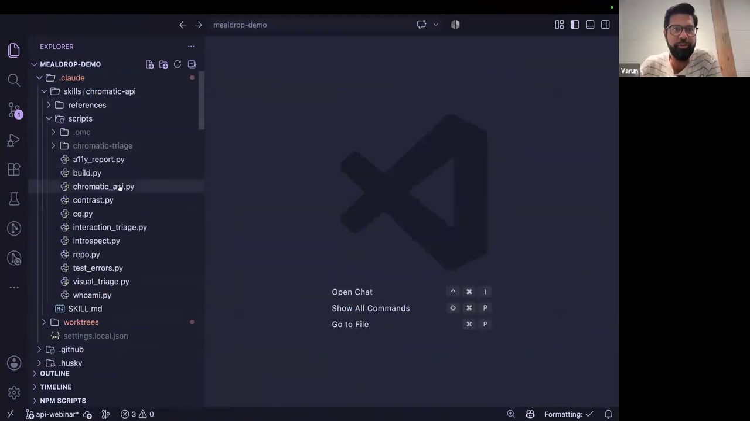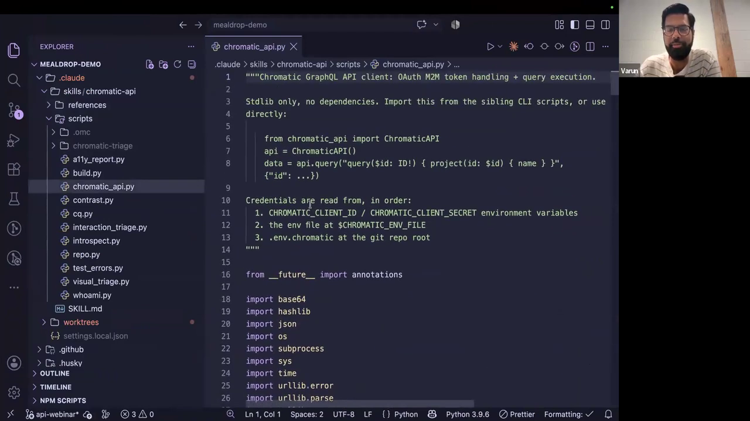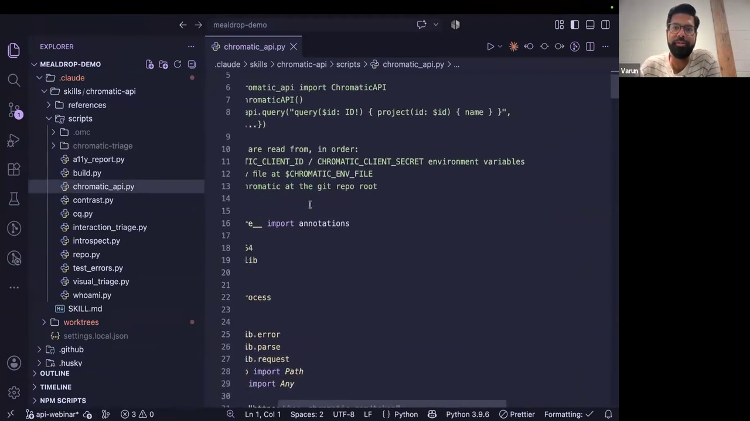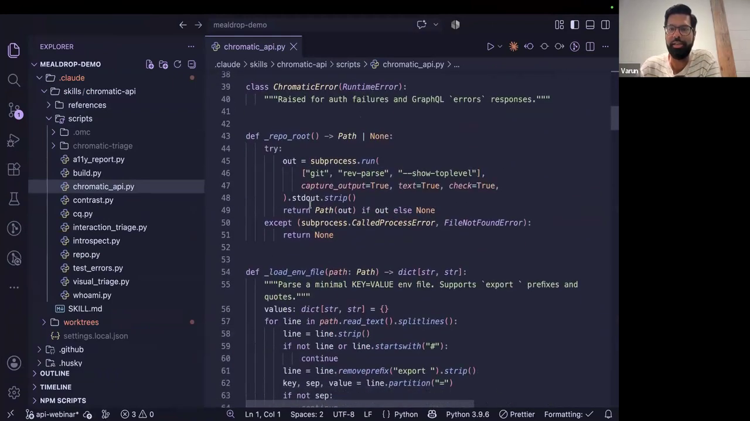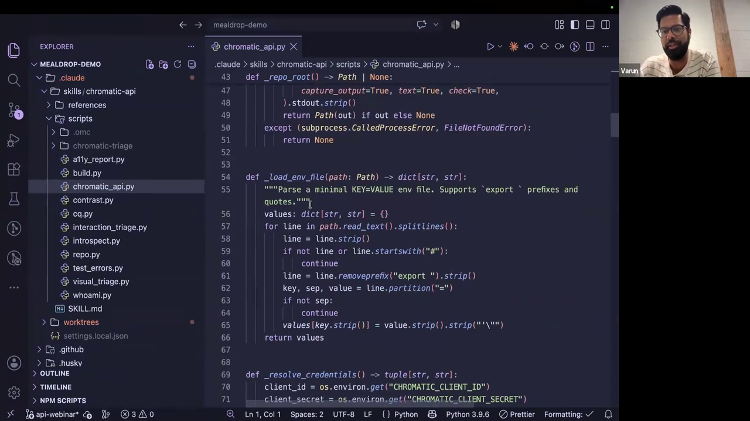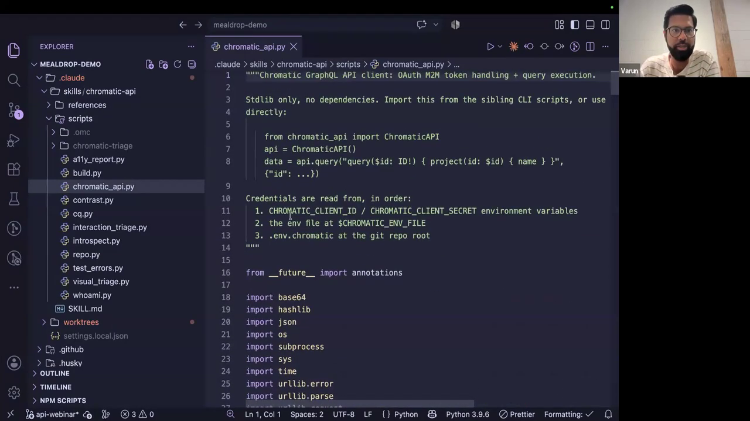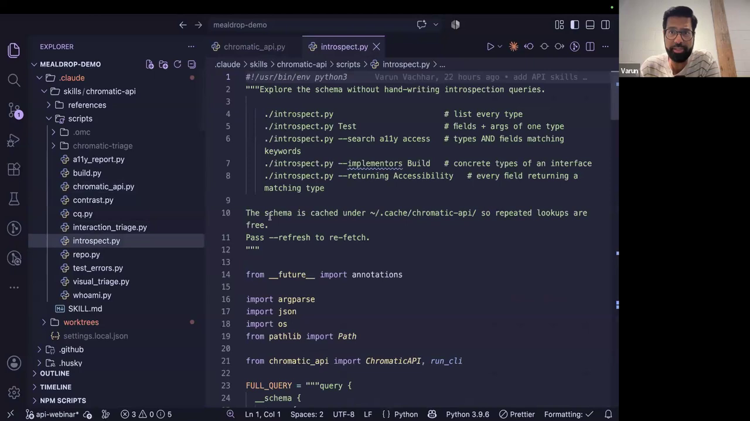For sure. So there is a general Chromatic API script. This is to just give an overview of what the API URL is, how to authenticate with it, how to access the schema, and so on. There's an introspect skill, which is kind of like a routing skill, whether there are visual changes, accessibility changes, and so on. And then based on that, it will call other scripts to figure out what to do.